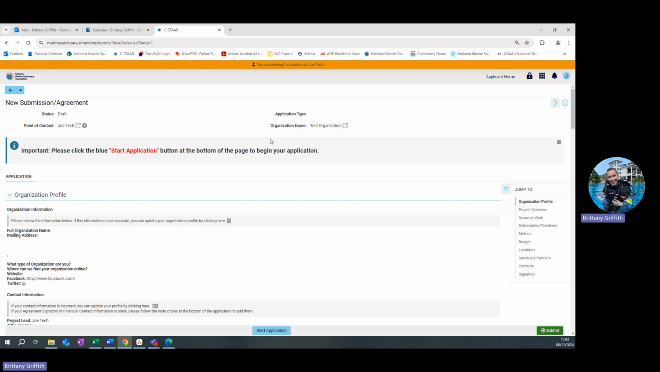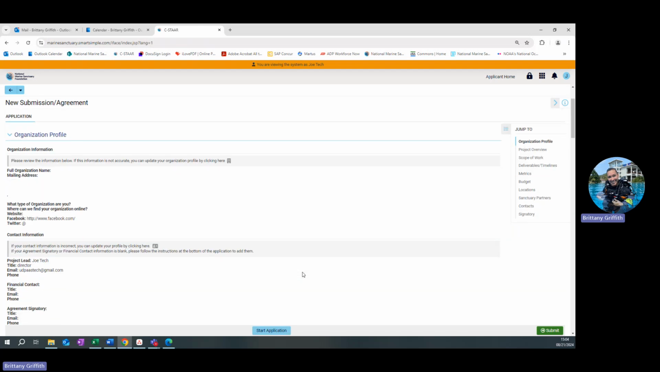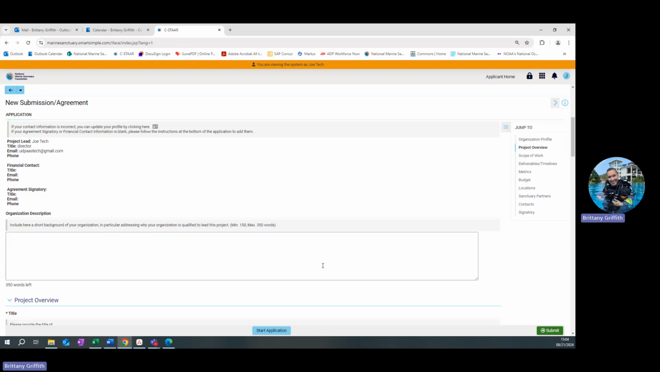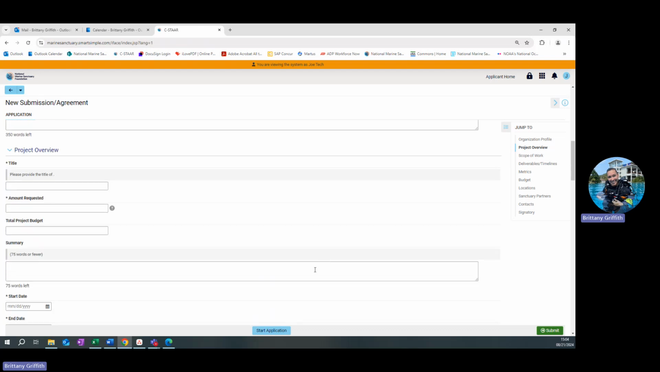There's a really large, important message at the top here, and it's extra large so that this is not skipped. But the message says, important, please click the blue Start Application button at the bottom of the page to begin your application. That's this button right here. So you have to click this button before you begin filling in your application. And if you don't do that, you just won't be able to fill in certain sections of information here, which are crucial for the whole application itself. So you just need to click this button to get started with it.